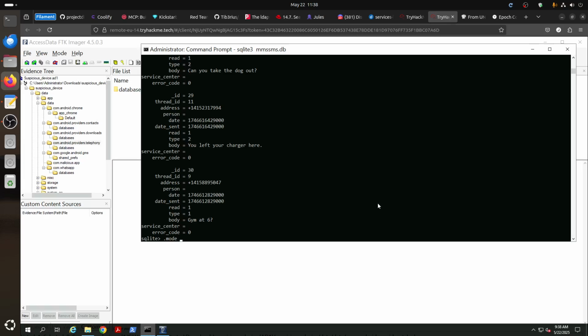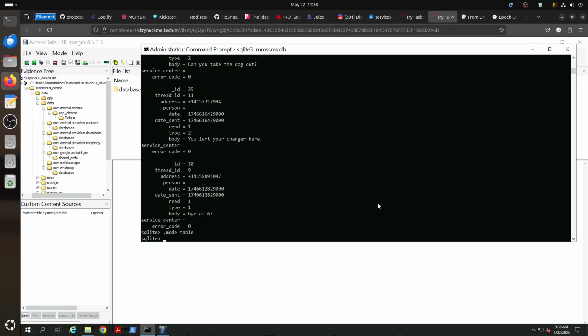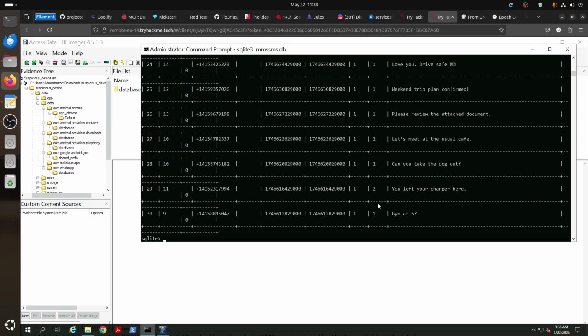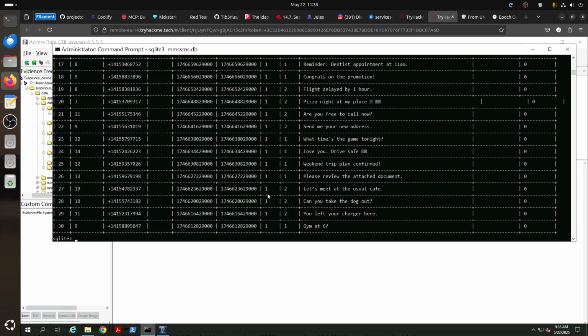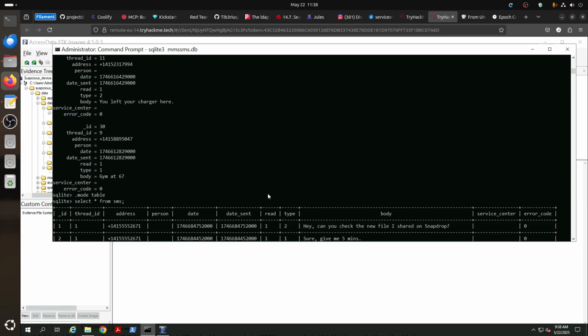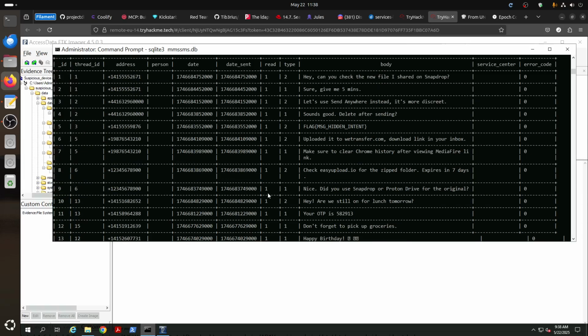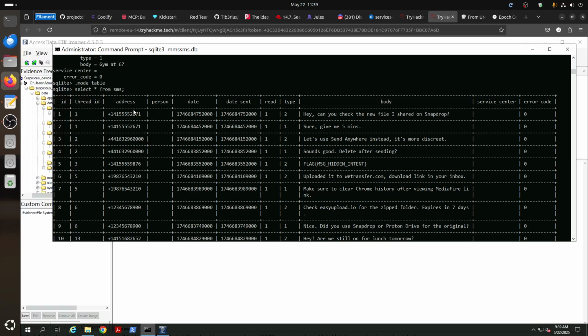Table one. So if I do table and do the query again, you can see it. If you make a big screen like that, it looks nicer. So it shows thread, address, person, date, sent, read, type. So table looks nice if you have a bigger screen like that.